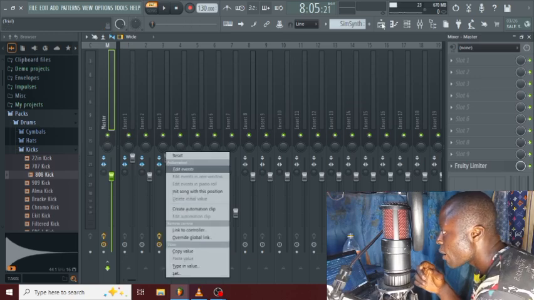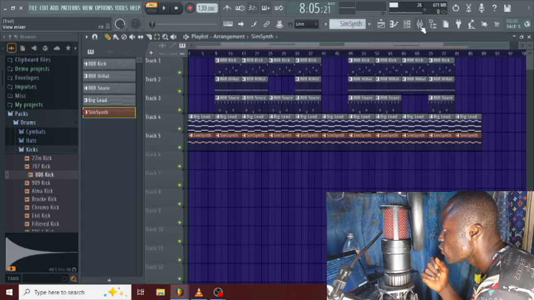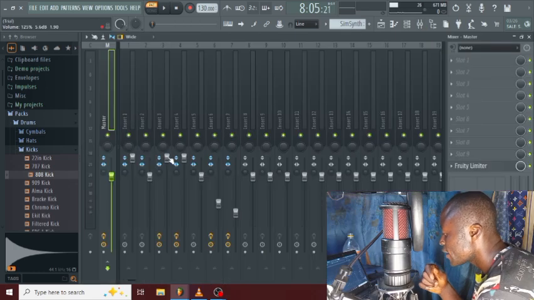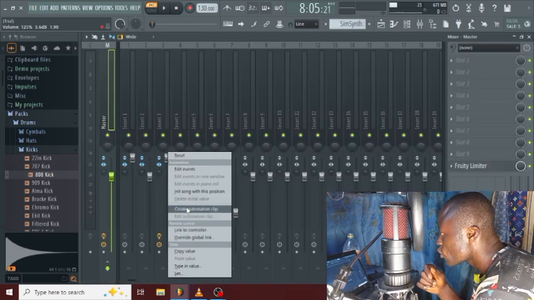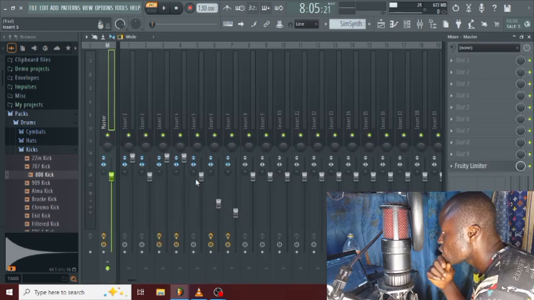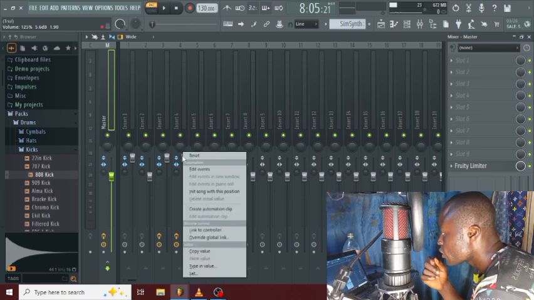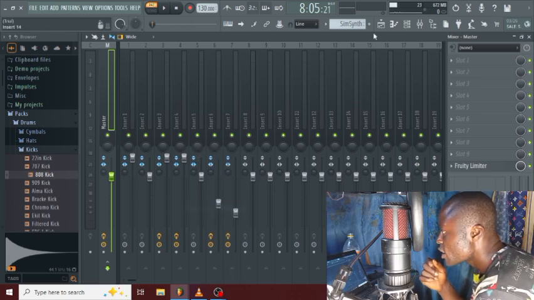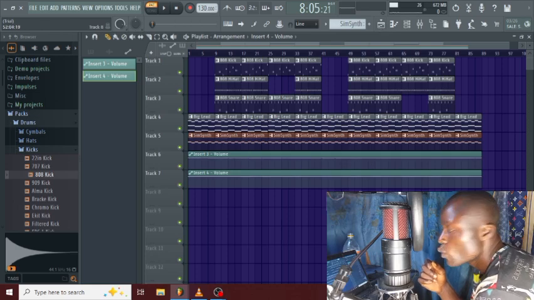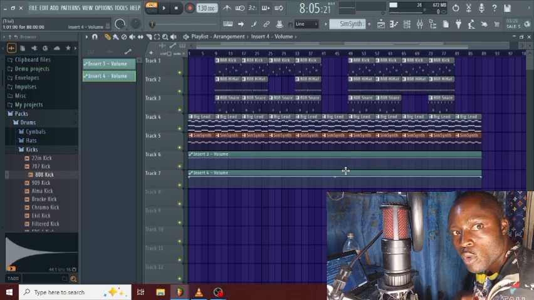Now we were in our playlist. Let's go to our mixer. So I'll click on this view mixer. 3 is our hi-hat. I will right click and then click create automation clip. On channel 4, I will right click now, then click create automation clip. Let's click now to our view playlist. This is our view playlist, this is our automation clip, the 2. This function is to control the volume automatically.